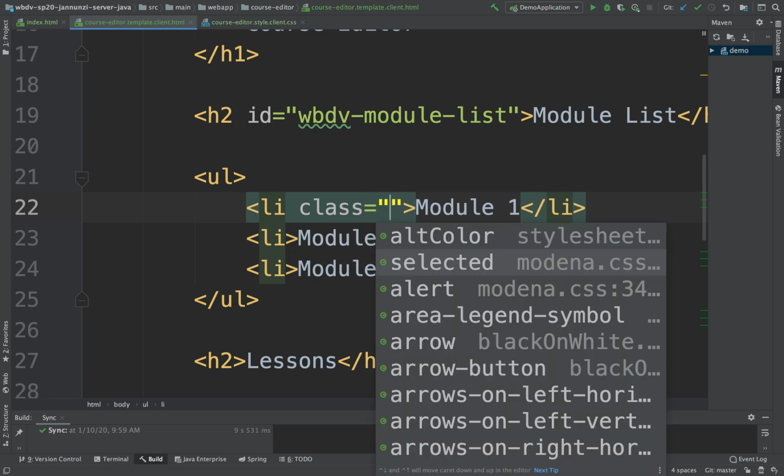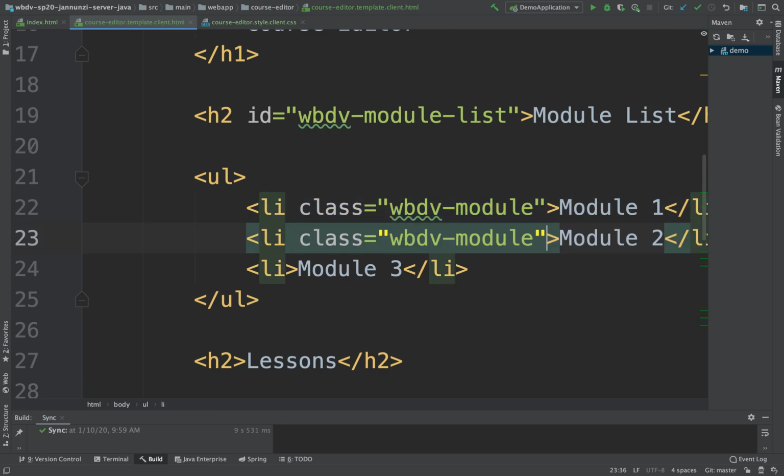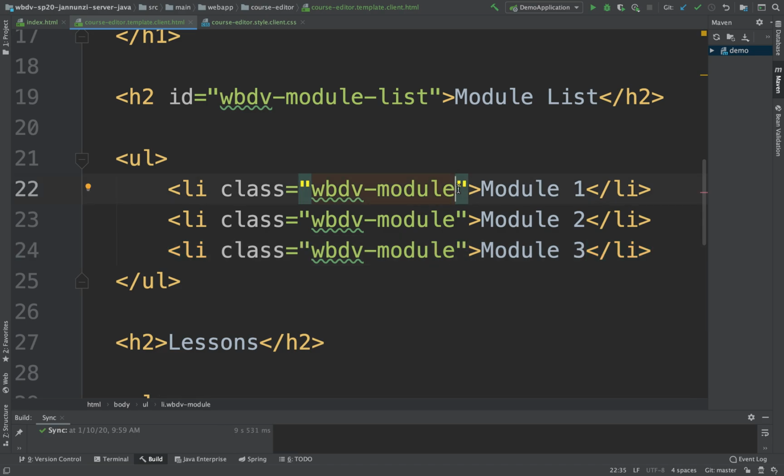So for instance, I can apply a generic token by using the class attribute. And I say that these are all webdev module. Right? These are all modules. There's modules, modules, and modules. Okay. And so since they all have the same token, I can just grab all of them and style them, right? And say that I want some background and some whatnot, right?